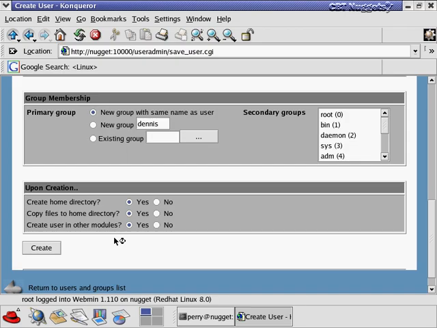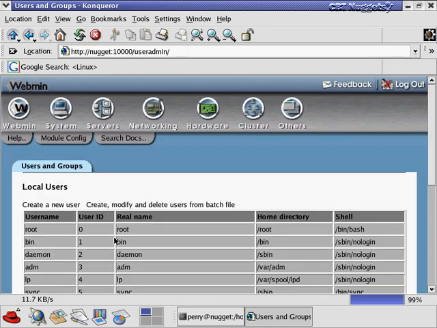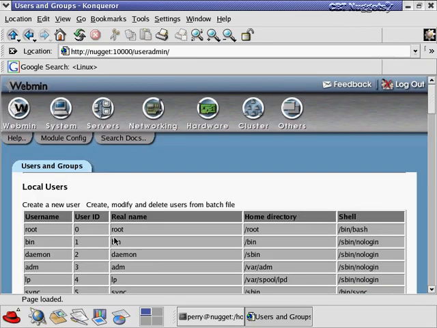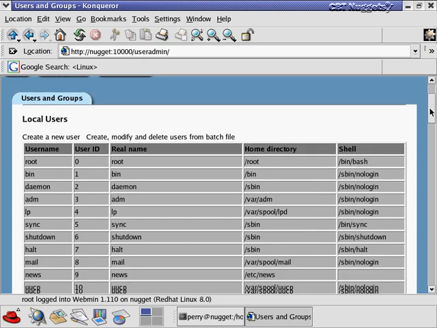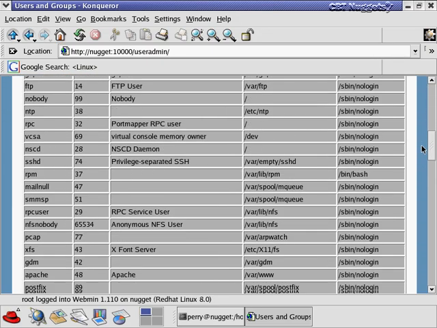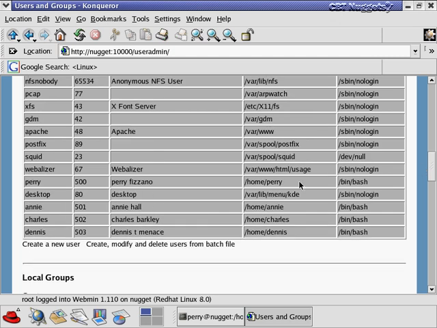Whenever I show you how to do a particular thing in Linux, I'll also show you how to do the Webmin version of that when I think it's useful. Okay, so now here's our local users, again, listed out in Webmin. And now you can see that Dennis has been added with the user ID 503 and his full name Dennis T. Menace. The directory is /home/Dennis, and the shell is /bin/bash. Okay, so fine. Webmin versus the Red Hat Config Users tool, six of one, half a dozen of the other.